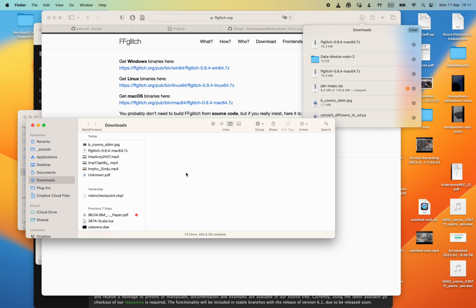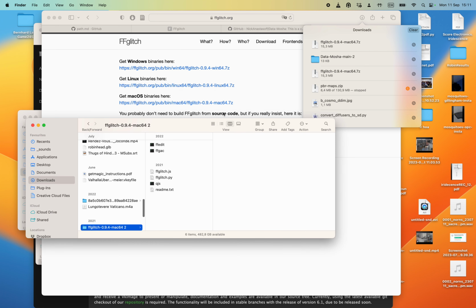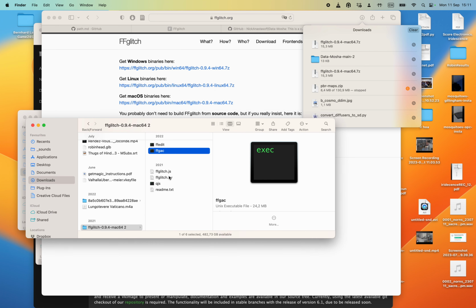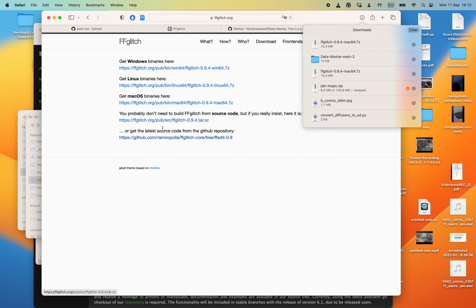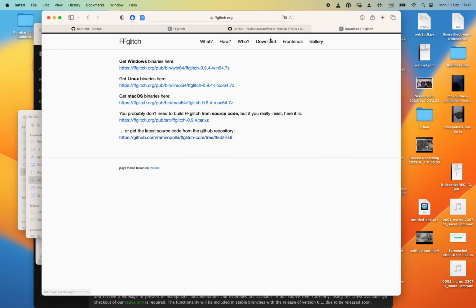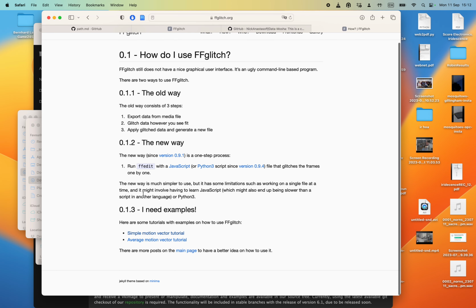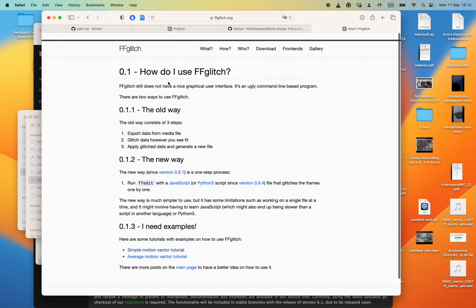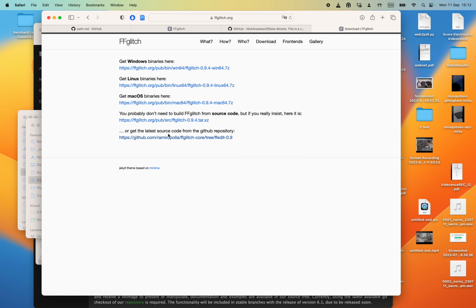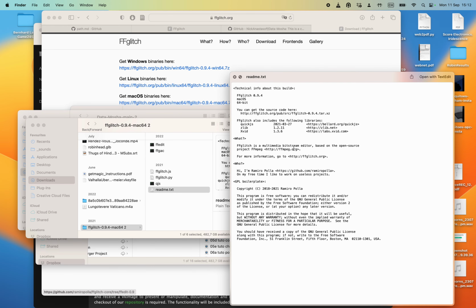Here we go. And this is what we need. Now, I thought there were some instructions on how to install them. I can't find them right now. Read me here.